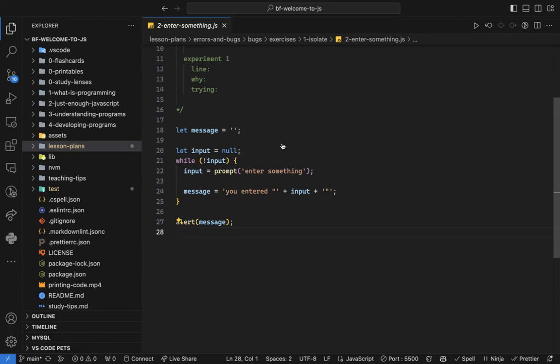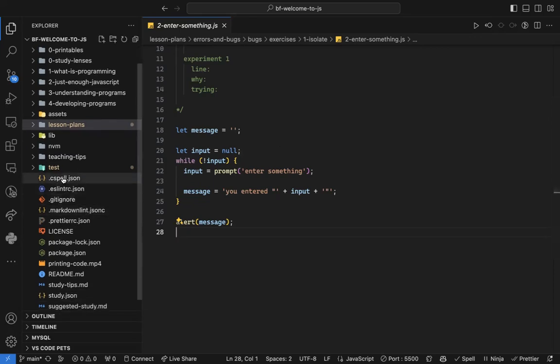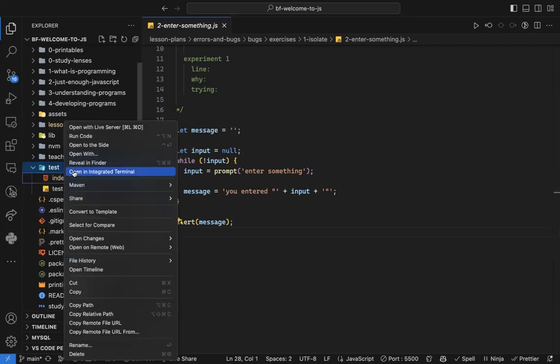Null is falsy. Okay, null. We have undefined is falsy. NaN is falsy. Empty string is falsy, and 0 is falsy. Other than that, everything is truthy. Let's see what I mean by that. Well, let's go to our test. And here I'm going to open my live server.